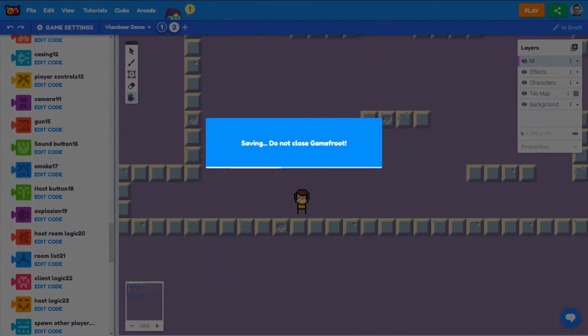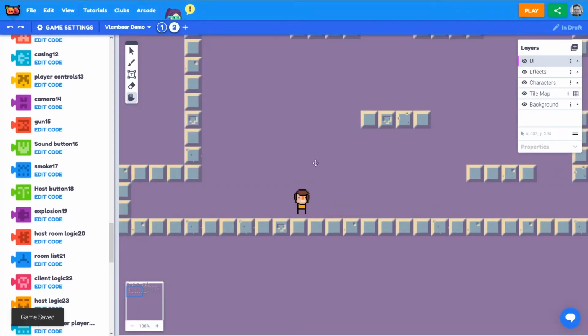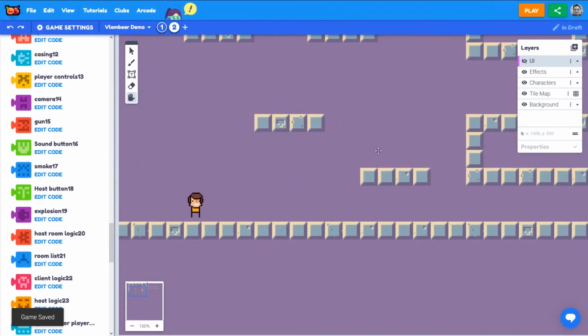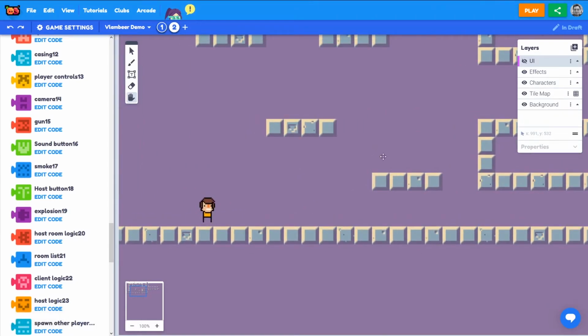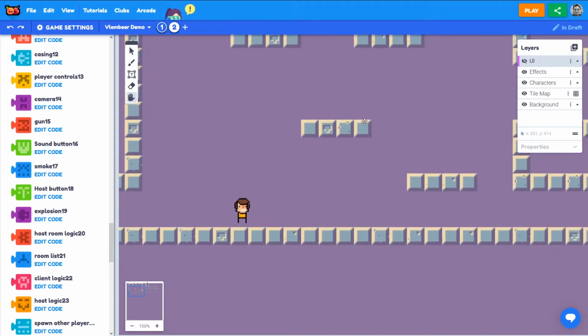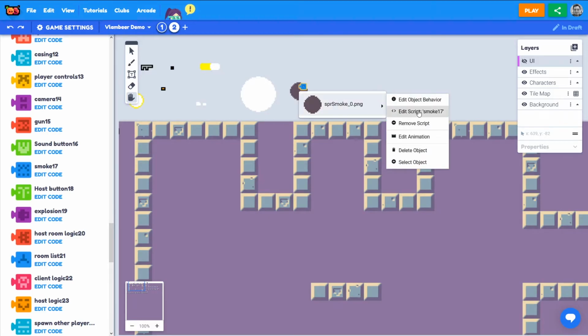I've only got a few more features to add in now. How about reinforcing those explosions by adding some lingering smoke that slowly fades away? So we'll go and edit our smoke script here.